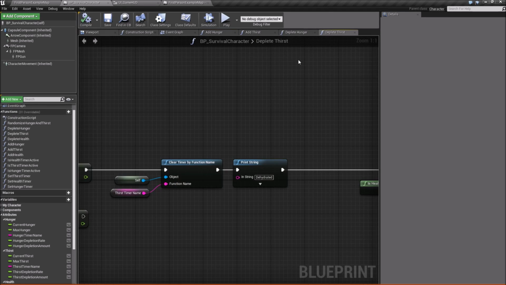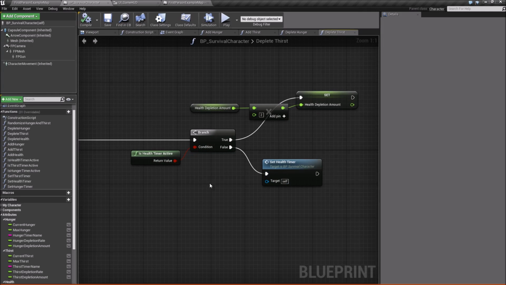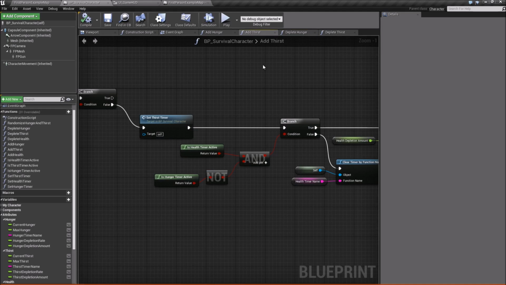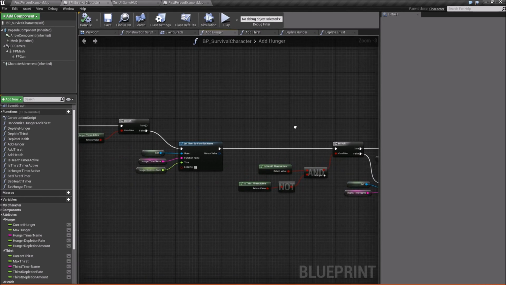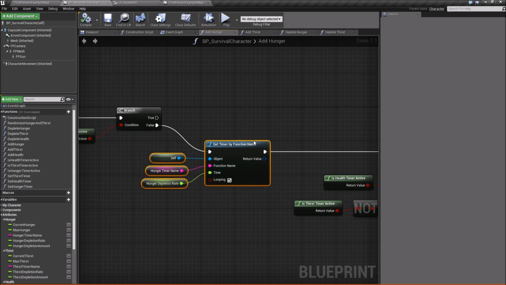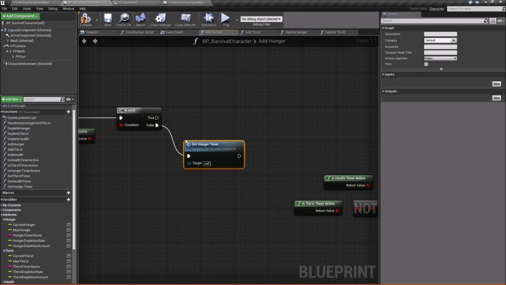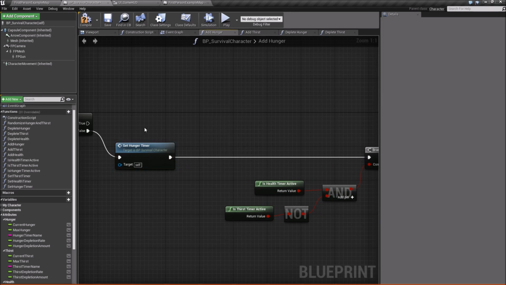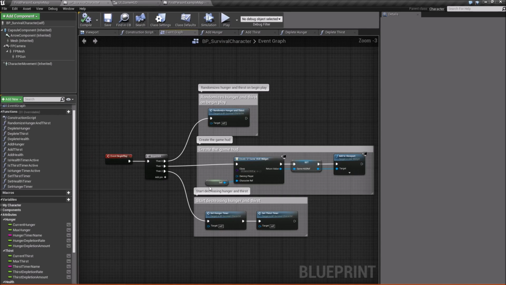Is there anything else that we need to do? Deplete thirst, deplete hunger is good. Add thirst sets the thirst timer. Add hunger. Oh yeah, that's the last one we need to do. Add hunger, we just need to replace this with set hunger timer. All right, so we'll call that good for now. Our health and hunger and thirst stuff is all set up.